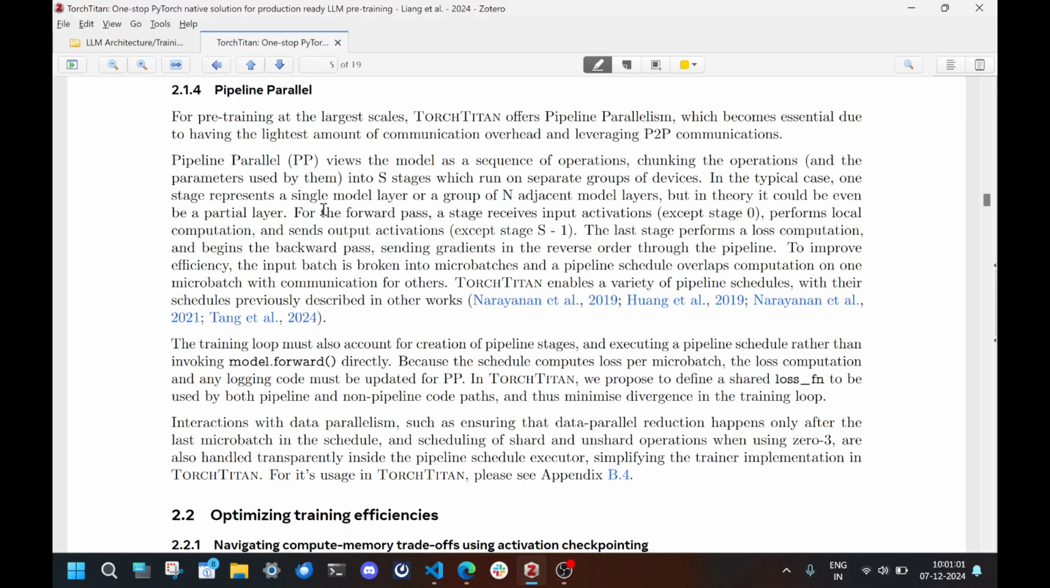For the forward pass, a stage receives input activations, except stage 0 where you have the tokens directly. They perform local computation and send output activations, except the last stage. The last stage performs a loss computation and begins the backward pass, sending gradients in reverse.